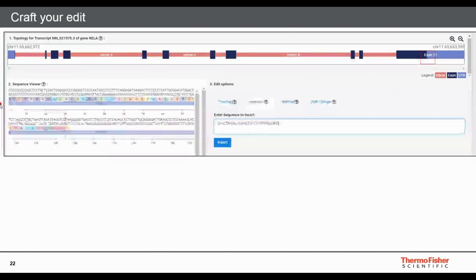And once you select the transcript you're looking to edit, we will then display this gene in a topology format showing you the introns, the exons, and the untranslated regions for this gene. And then you'll be able to view the specific DNA sequence as well as the amino acids for this particular protein close up. And then you're able to point and click and edit the genome as needed for your specific knock-in. So what I have on the sequence viewer here is we are looking at the C terminus of the RELA gene. I put my cursor between that final serine and the stop codon here.